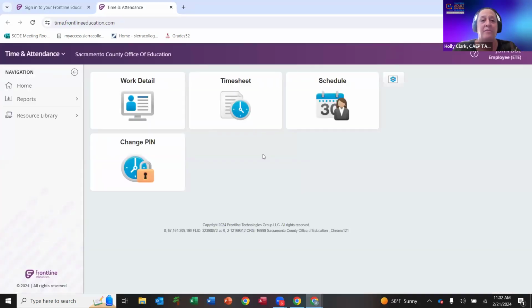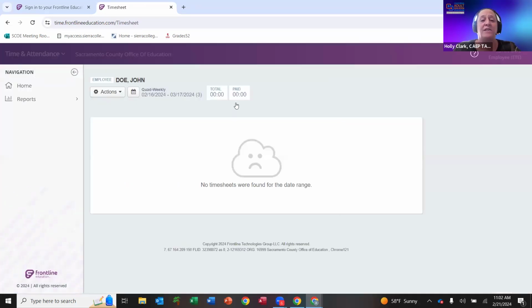I'm already signed in my fake account. This is a screen you will see once you sign in. From here, you're going to go to timesheet. Now, with Frontline, it's actually such a seamless process to enter your hours. So this will be the screen you see when you go to enter a timesheet. The first thing I want you to be aware of is this section right here that I've highlighted in blue. It's the calendar. This is the pay period.